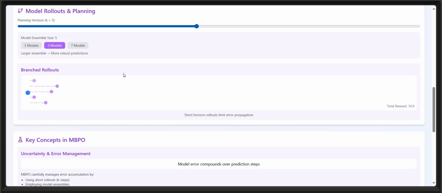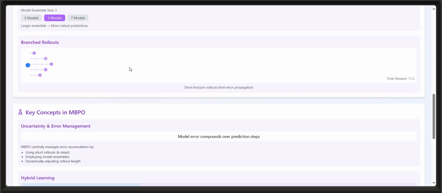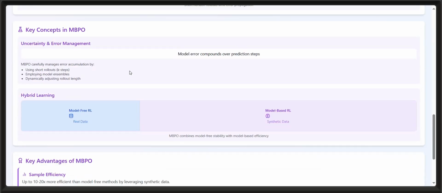Okay, the visual just below shows these rollouts as branches, and each line is a sequence the model thinks might happen from a given state. The more confident the model is, the more consistent these branches will look. And on the far right, we keep track of the total reward the agent is earning as it moves through the simulation.